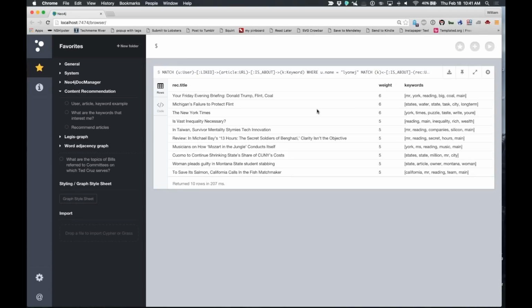So let's see if this makes sense. So we have something about Donald Trump. Okay, something about the water in Flint, Michigan, something about economics. Yeah, so these seem to be sort of consistent with articles I might be interested in. So just glancing at that, yeah, I think that makes sense.